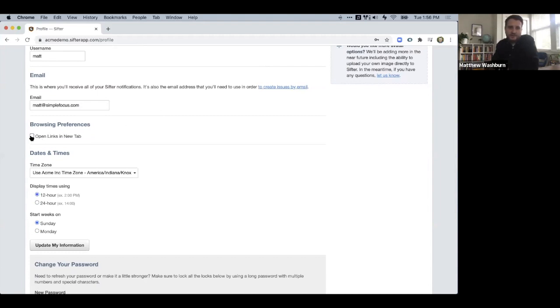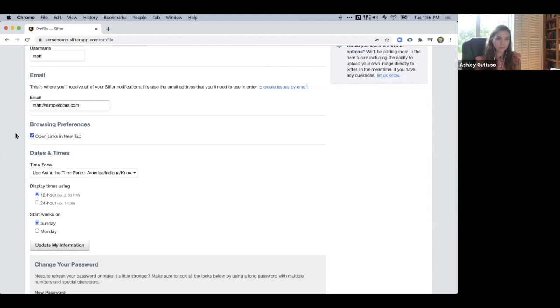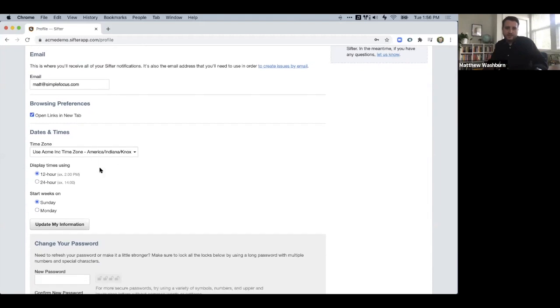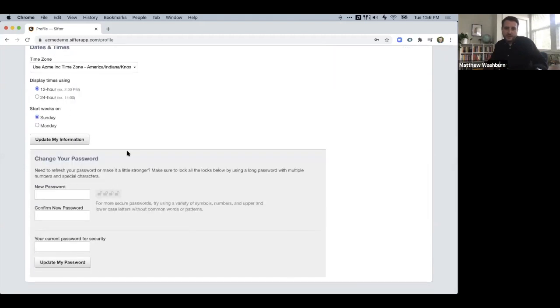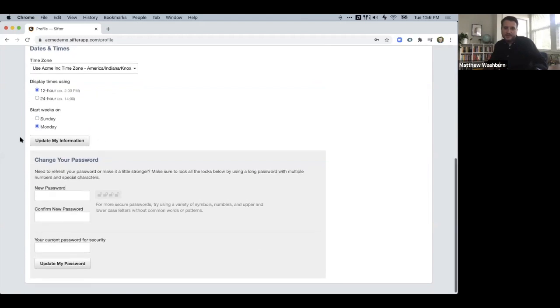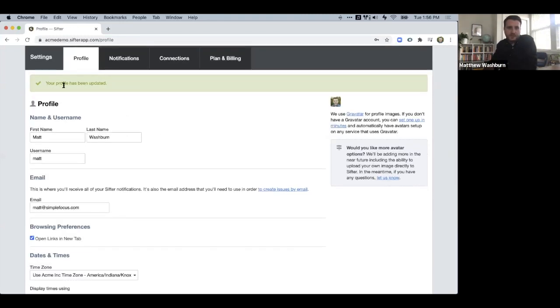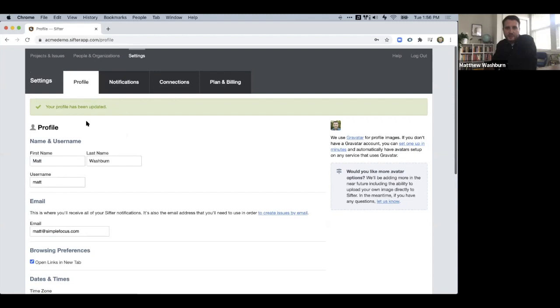There's an option to open links in a new tab, which I would recommend doing. It's helpful. You can check your time zone. If you need to change your password, that's where you do it. I start weeks on a Monday. That's just how my brain works. So I'm going to update my information. And I can see it's been updated.